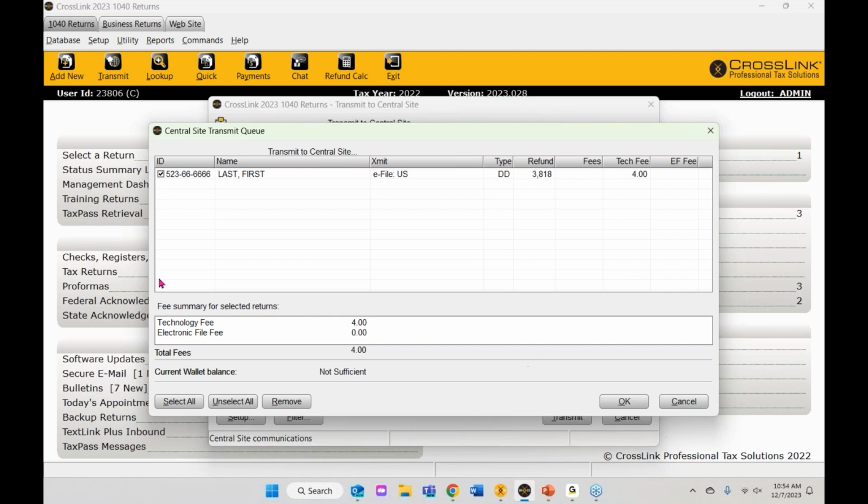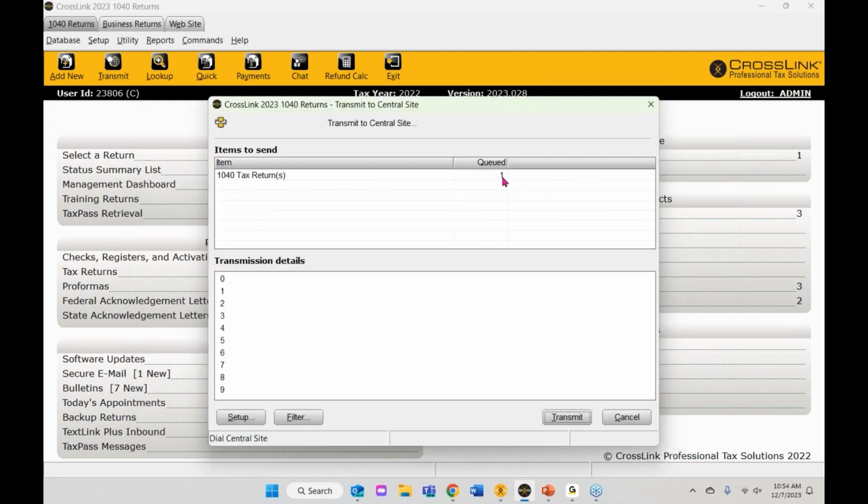But if you just want to e-file the return, leave it as is, click on transmit. I see that I have one return ready to e-file, and once I click on transmit, off it'll go. It'll go to our central site, CrossLink's central site, which then distributes it to the IRS and states. That's how it's transferred over to where it needs to go.